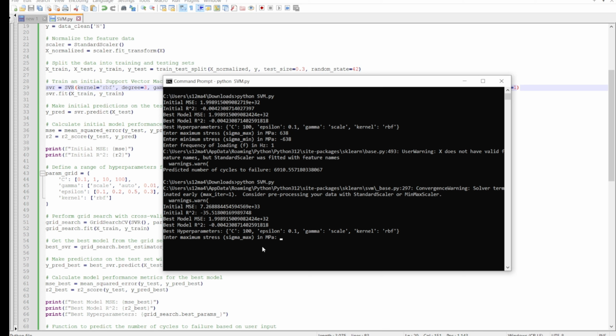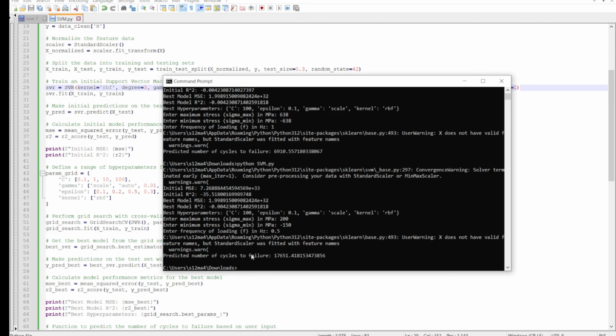But as you can see, ChatGPT is able to predict that. For example, in this case, I give a value of 200, then minus 150, and then a frequency of, let's say, 0.5. I get a value, and I also get a user warning, basically that it was fitted with feature names. So basically you had an additional feature of log of N while you're not giving that value, and you're just predicting the number of cycles to failure. This is just this warning.